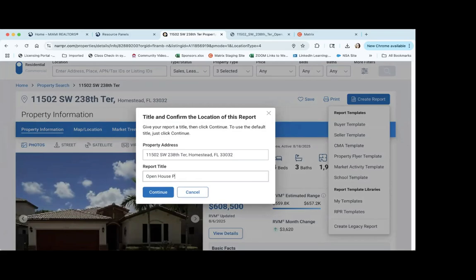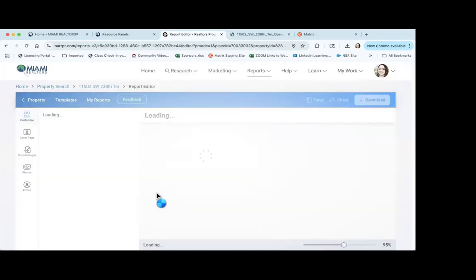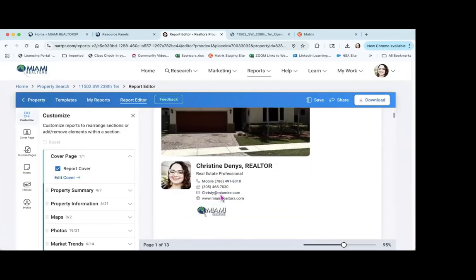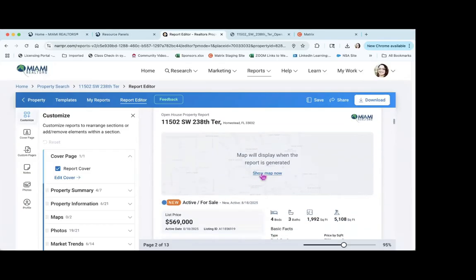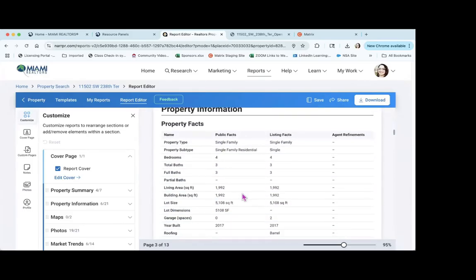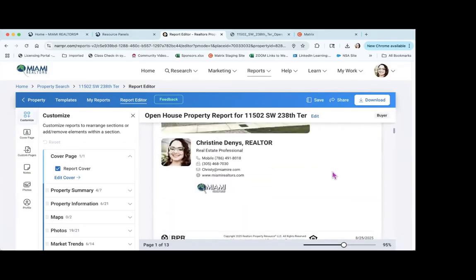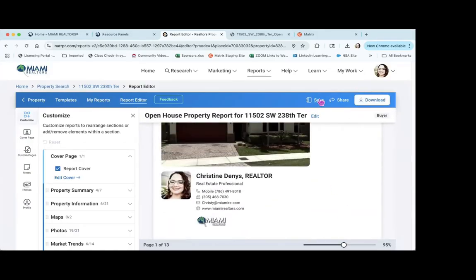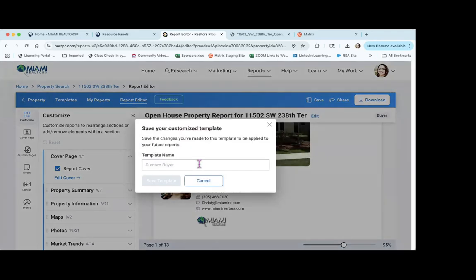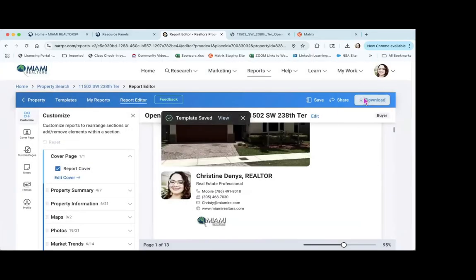Open house property report. And that's if they want to know all things associated with this property. Okay, a full report on here. I'm going to finish saving it. I'll go ahead and save it as a template. A buyer report, save the template, and then of course I can download or share.